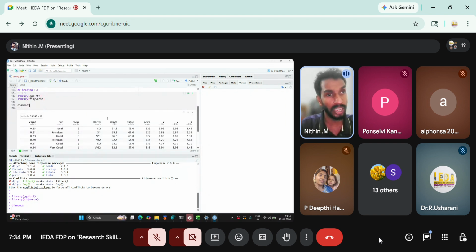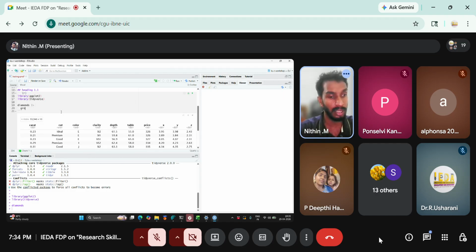So let me try this. I want to create a summary table of all the colors and the average price. So normally, if that is something that you have to put in your results, how do you do it? You take this data, then you put it in SPSS, you calculate a table, and then you try to import that into this document. How do I do it? Diamonds, group by maybe color.